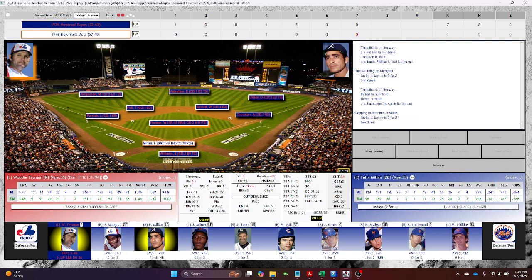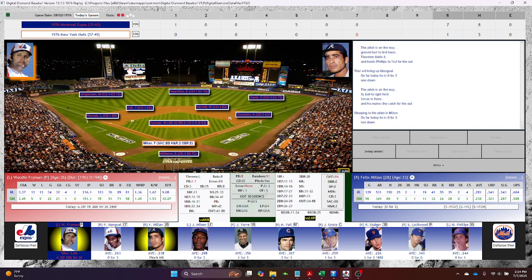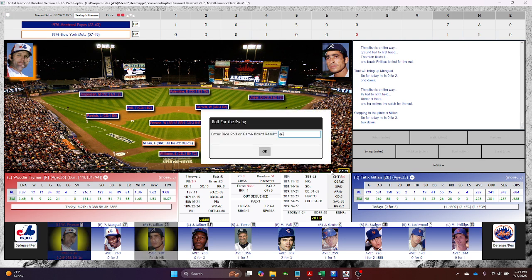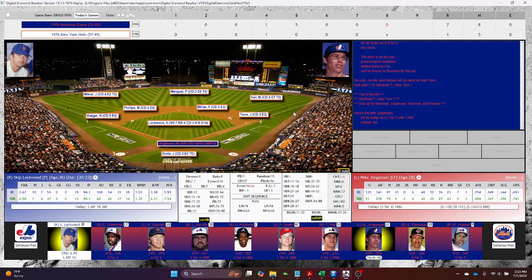I'll bring up Felix Milan. Be off Milan's card. 51 will be ground ball to short. Just like that, the Mets are turned away in the bottom of the 7th. We head to the 8th. 7-1 Expos. It'll be Jorgensen, Thornton, and the pitcher's spot.